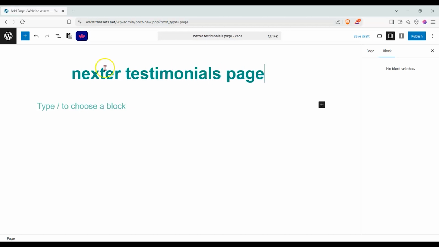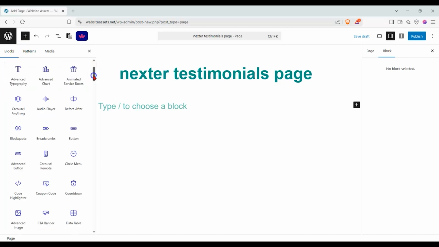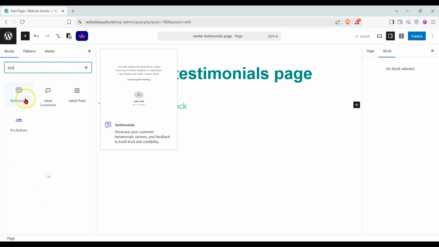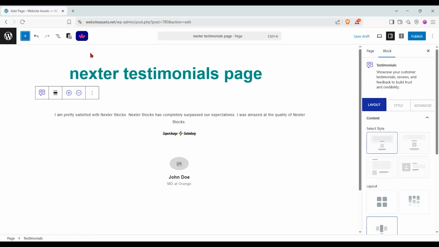And last but not least, let's add the block itself. There's this plus icon on the top left corner called the block inserter. It opens up when you click it, and we can either search for our block, or you can see Nexter blocks is right here, and we can scroll down. But I think it's all the way down, so let's go ahead and put in Testimonials, and let's drag and drop that into our workspace. Okay, that's basically it. There's your Testimonials block.